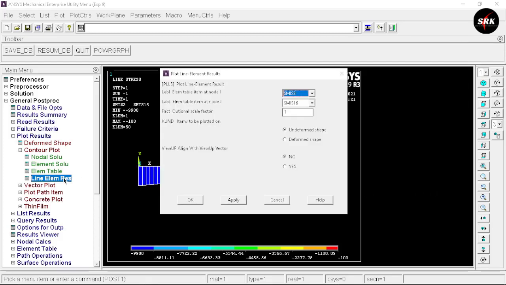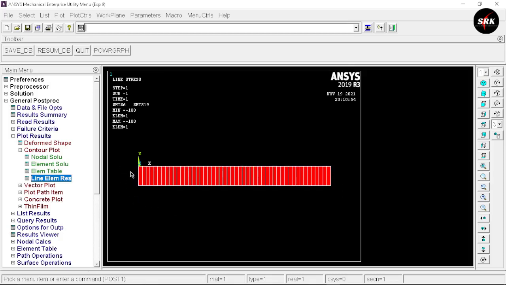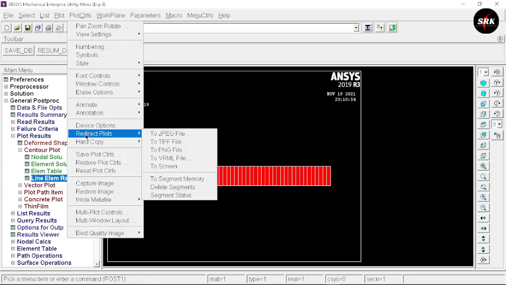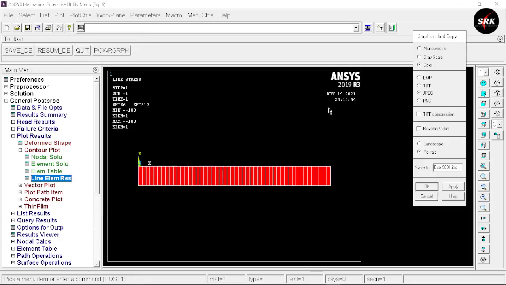Now using the same method, we will get our shear force diagram. So at the place of node I, select sequence as 6, and at the place of node J, select sequence as 19, click on OK. So this way we have got our shear force diagram. To save the image of this shear force diagram, go to plot control, hard copy, to file, select file format as JPG, click on OK.